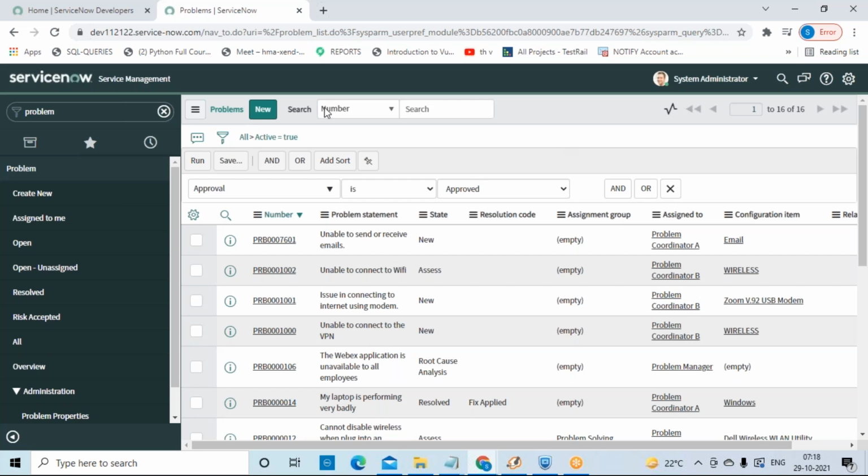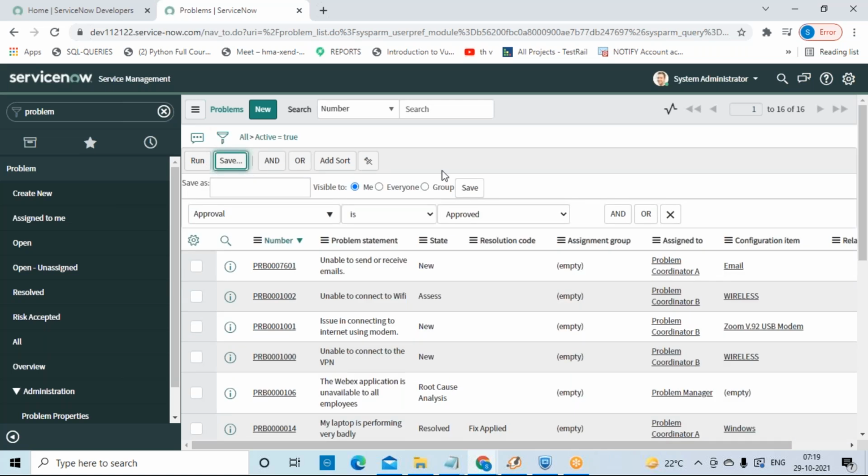Once you give it, click on the save button. And one more thing, what is the name you want to give? Filter by AP. I give some kind of name. So if you click on this filter, automatically you will be able to see the records with that filter criteria. Am I right? Yes.